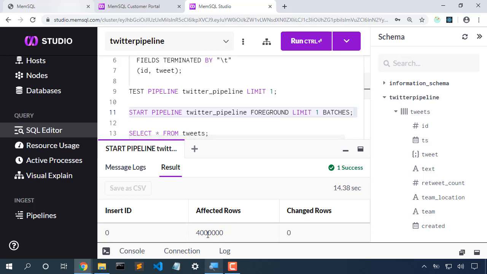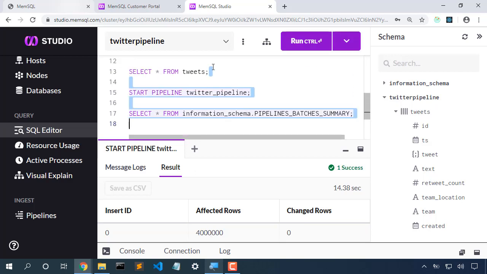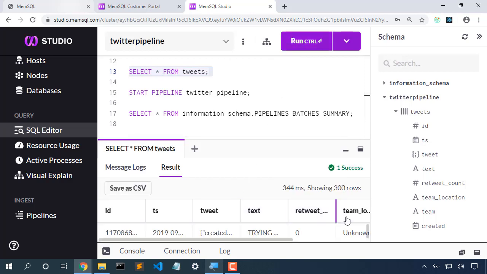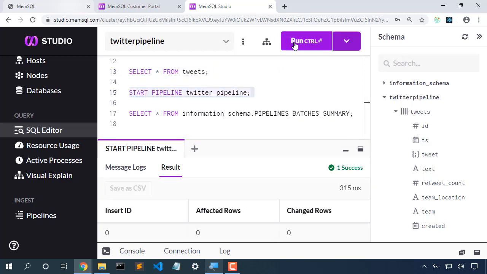So we've got now 4 million rows imported into our database in one spot. Let's look at the rows there. Here's the data that we've got back from that service. That's perfect. And so let's start this pipeline.